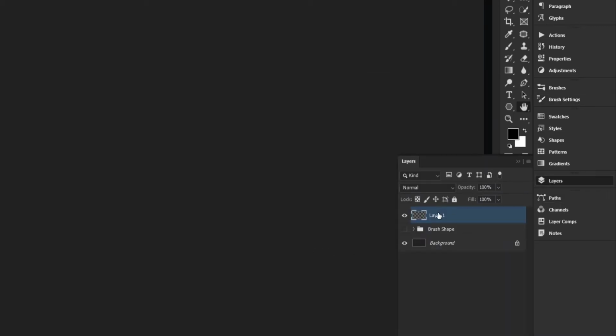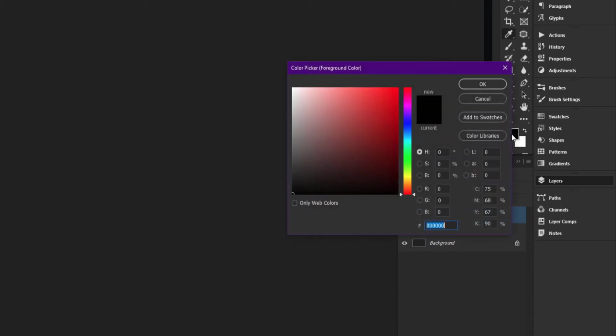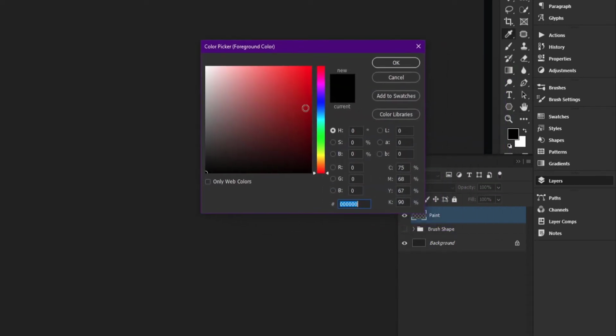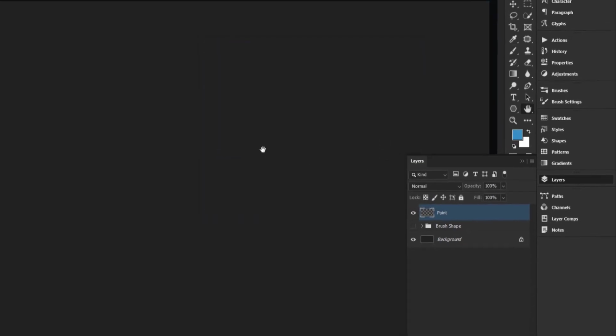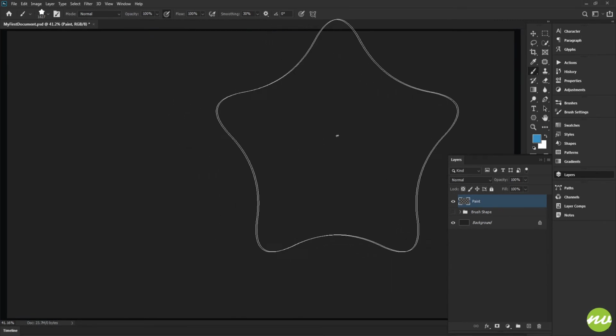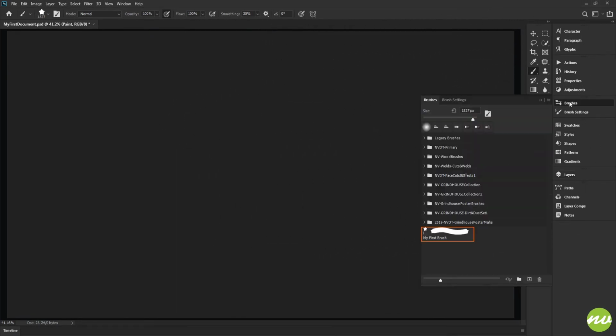Okay, so we're going to name this Paint. Okay, and let's change the color of our foreground to a much nicer type of color. Let's say a blue, a soft blue of some sort, and click OK. Tap the B key on your keyboard, and we'll go to brush properties here.